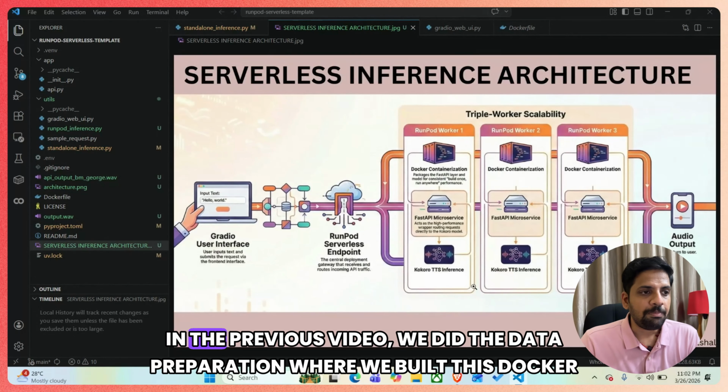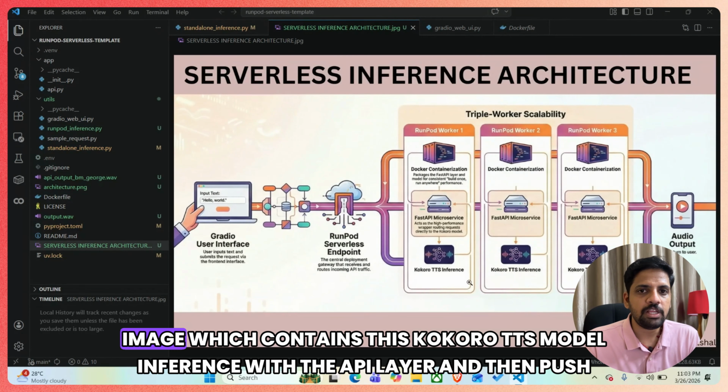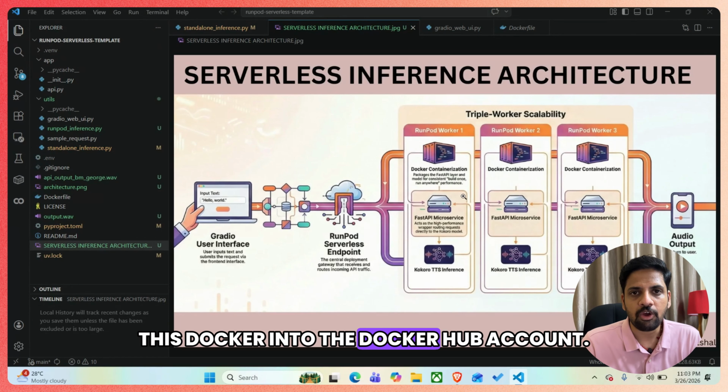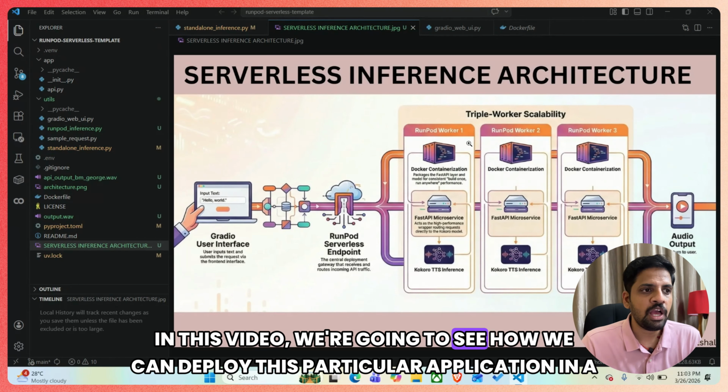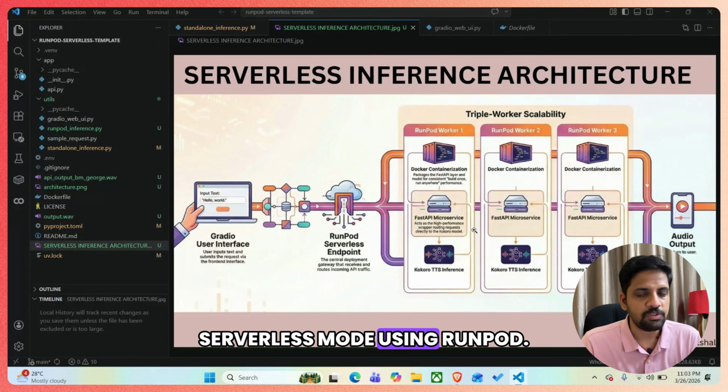Hello everyone. In the previous video, we did the data preparation where we built this Docker image which contains this Kokoro TTS model inference with the API layer and then pushed this Docker image into the Docker Hub account. In this video, we're going to see how we can deploy this particular application in a serverless mode using RunPod.